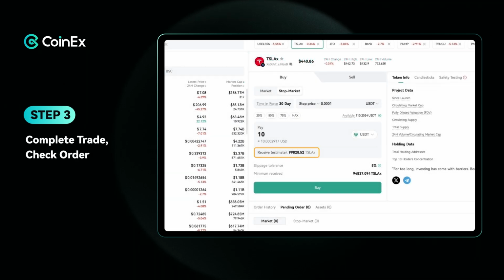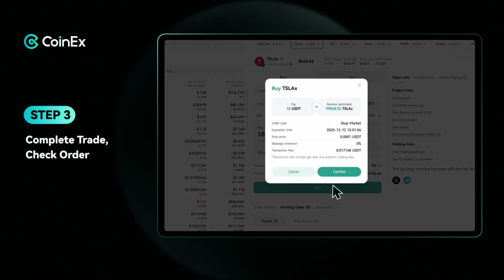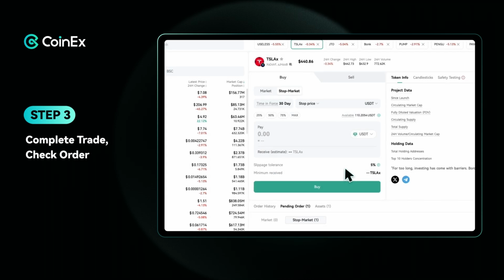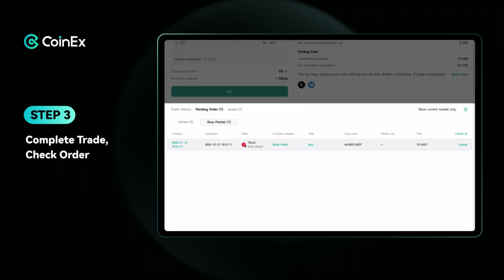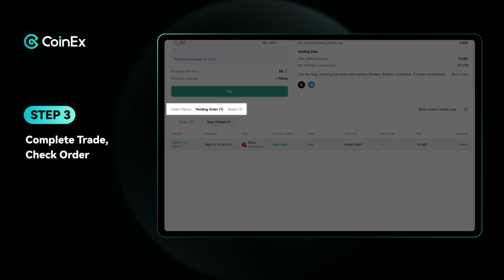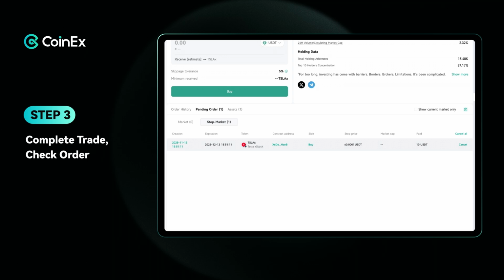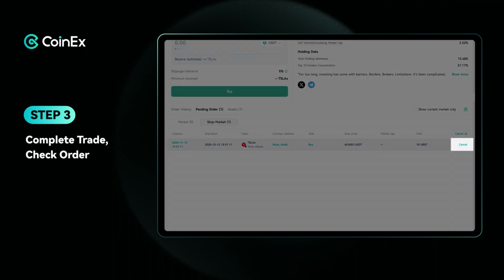View the estimated amount to be received and the minimum amount guaranteed. Then click Buy. Review the order details, and click Confirm to submit the order. Once the order is successfully created, you can check market orders under Pending Order, or find stop market orders under Pending Order, Stop Market Order. You can also cancel these orders by clicking Cancel.